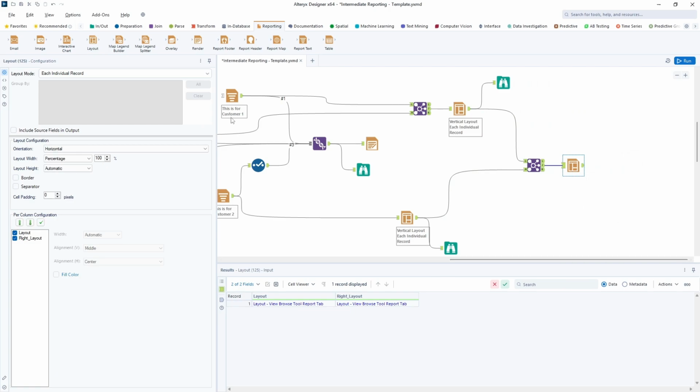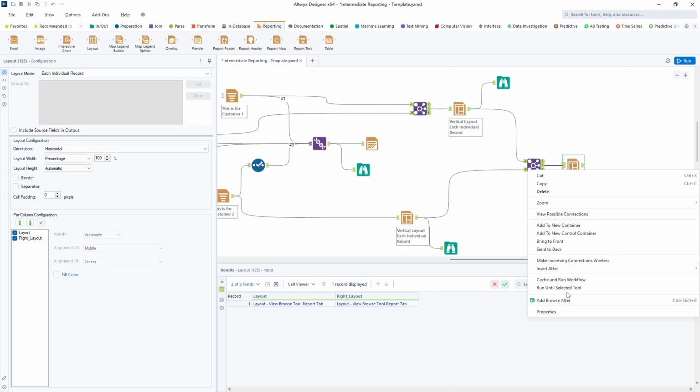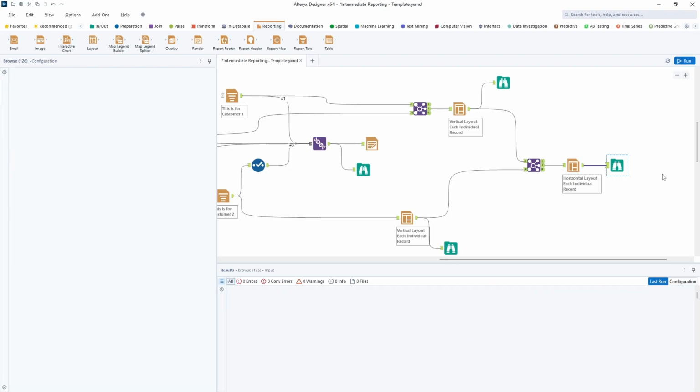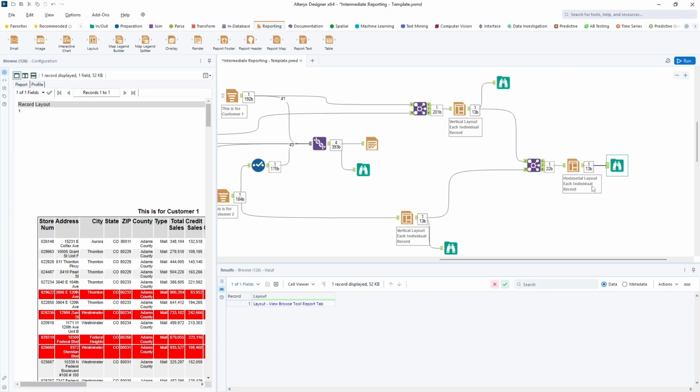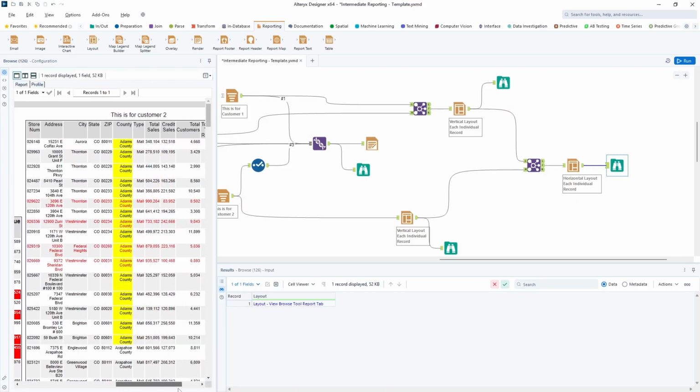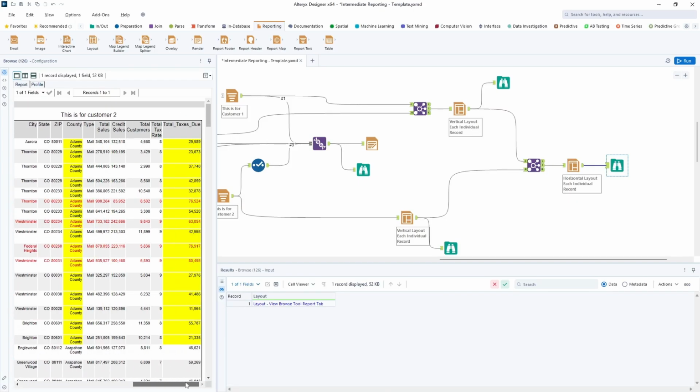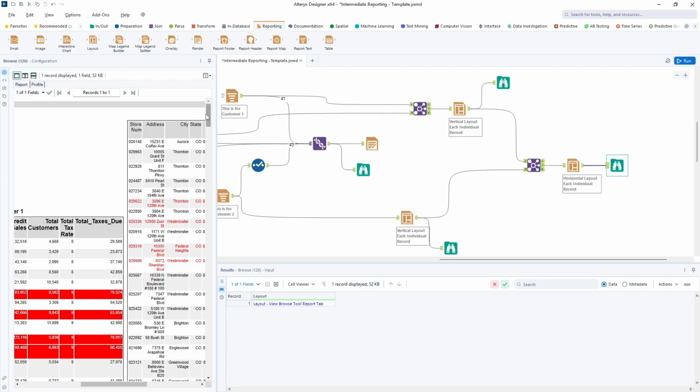Now this particular layout tool, I'm going to configure similar to what I've done before, but I'm going to leave this in horizontal as opposed to vertical. Go ahead and add a browse after that and run that. And now what I've got is customer 1 and customer 2 side by side. Right, it kind of centers everything.